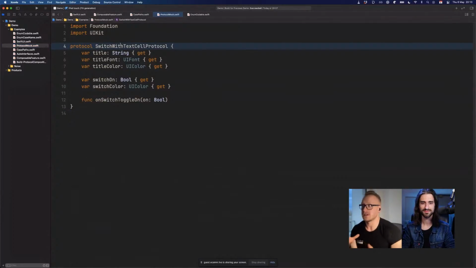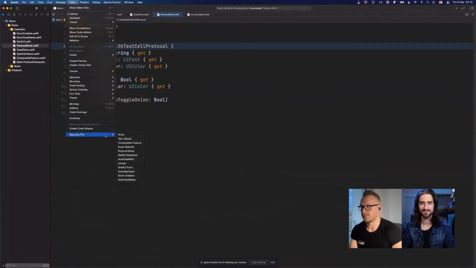One of the more standard ones, and something that I feel like every Sourcery Pro user would definitely use, is mocking, right? If you write tests, you have to write mocks. Just no way around it. And if you have to write mocks, even for something like this, which only has like 5 variables and 1 function, a consistent mock is quite big.